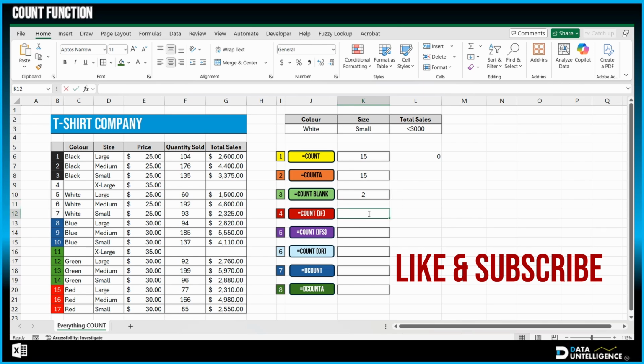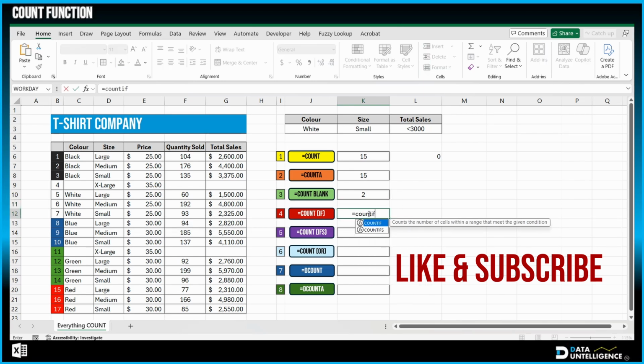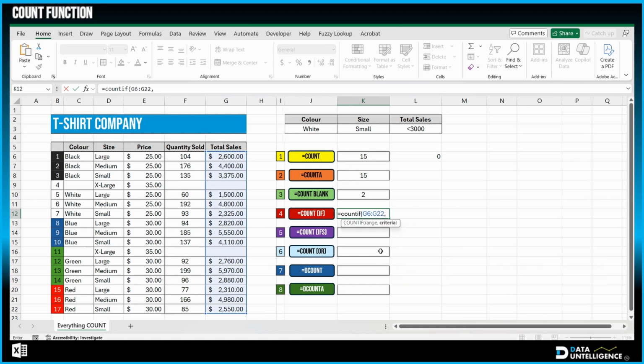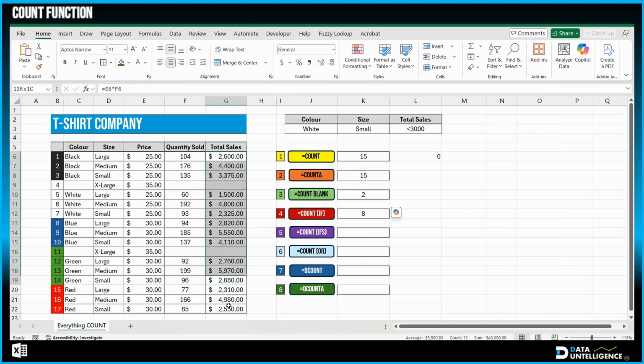So you build the formula, equals count if, open bracket. Now the first thing it's asking is what's the range that you want to count? Again, we're going to select the cells G6 to G22, comma, and what's the criteria? Now we can type this in, in double quotation marks, saying less than 3,000, and press enter, and we came up with 8. So 8 of those total sales are less than 3,000.